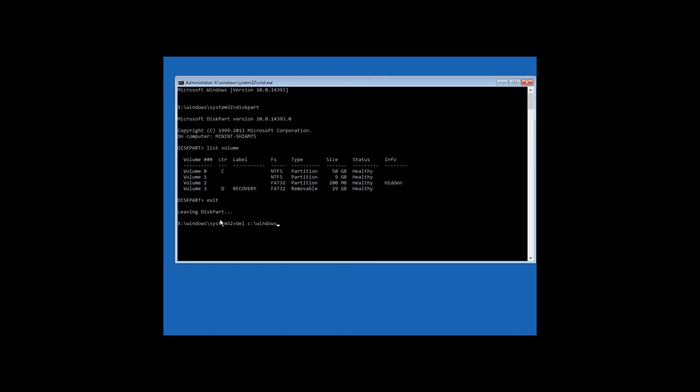del C:\Windows\System32\utilman.exe, press Enter, and move C:\Windows\System32\utilman2.exe C:\Windows\System32\utilman.exe. Press Enter, close the command prompt, and boot Windows 10 in a normal mode.